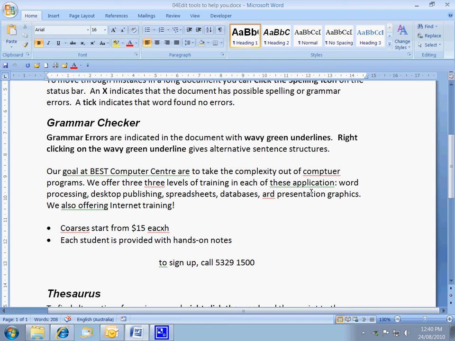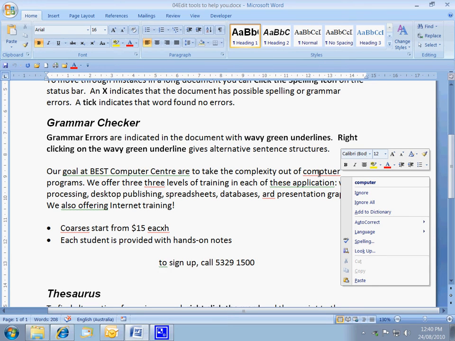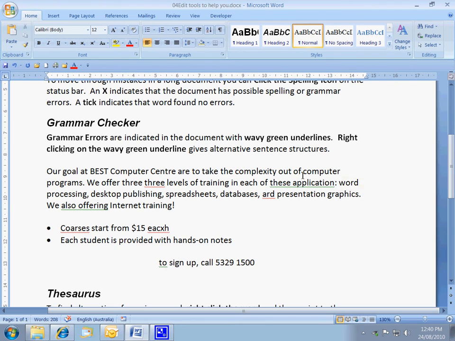In the area down here where it has this paragraph about our goal at Best Computer Center, the word computer on the end of that first line has a red squiggle under it because I've spelt it wrong. One easy way to fix this is to get your mouse in the middle of that word where the red squiggle is and hit the right mouse button. The right mouse button on a typo brings up a menu that includes the correct spelling, or hopefully the correct spelling of that word. At the top of this list is the word computer spelt the correct way. If I left click on that, the word computer on the page has changed to that correct spelling.